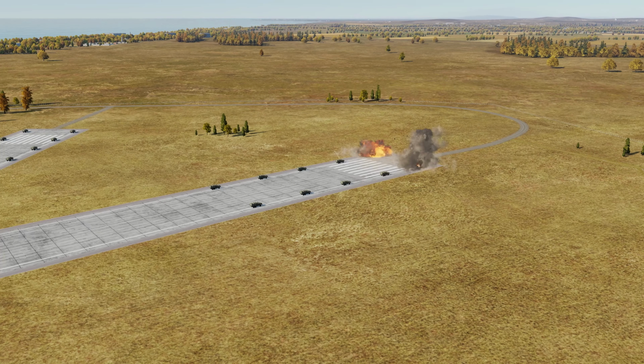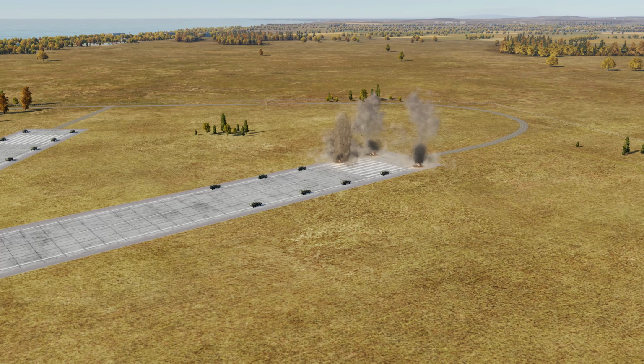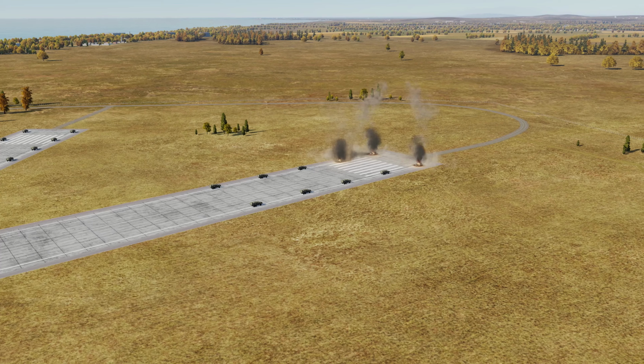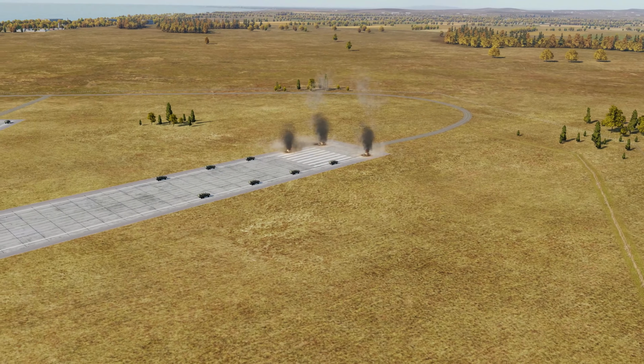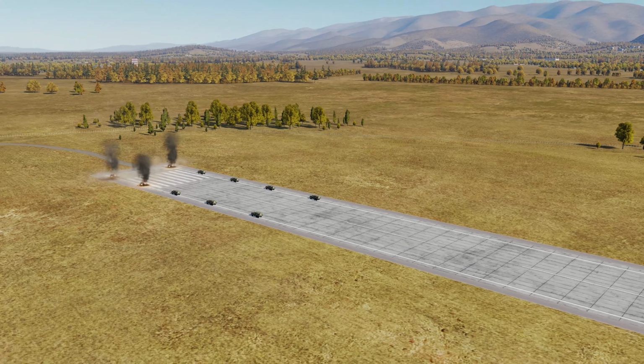There's 1, 2, 3, and I don't know where number 4 went. I don't even see another crater.